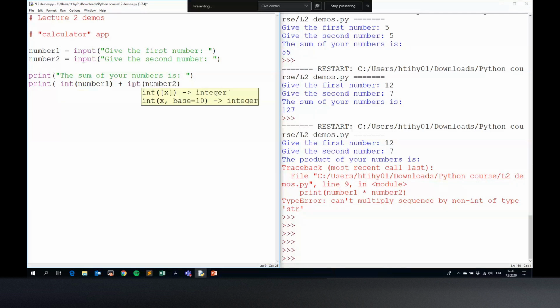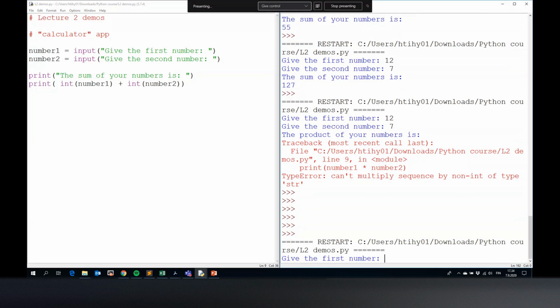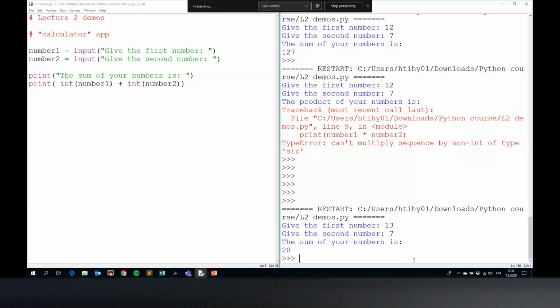And if I do the same for the second number, you can do this all inside the print. What this is saying basically is convert number 1 into an integer, and then take number 2, convert it to an integer number, and only then sum them up. If I try to run this now, let's see if it works. Let's do 13 plus 7, and we get an actually relevant calculation here. So now the result is correct.